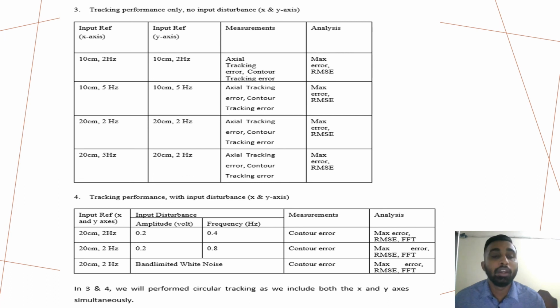In the third and fourth, we will perform circular tracking as we include both the x and y axis simultaneously.